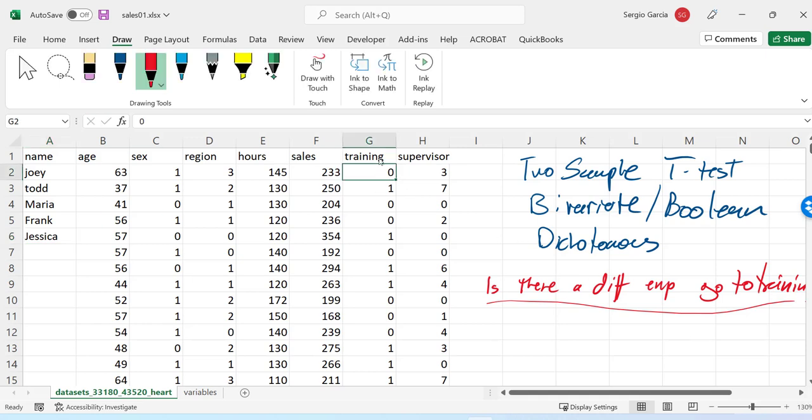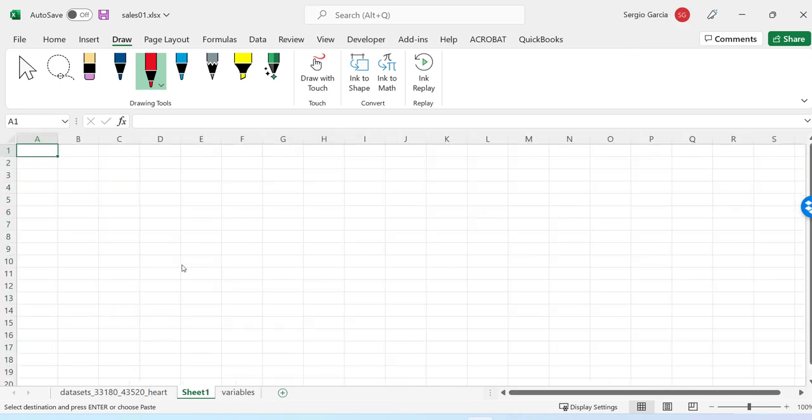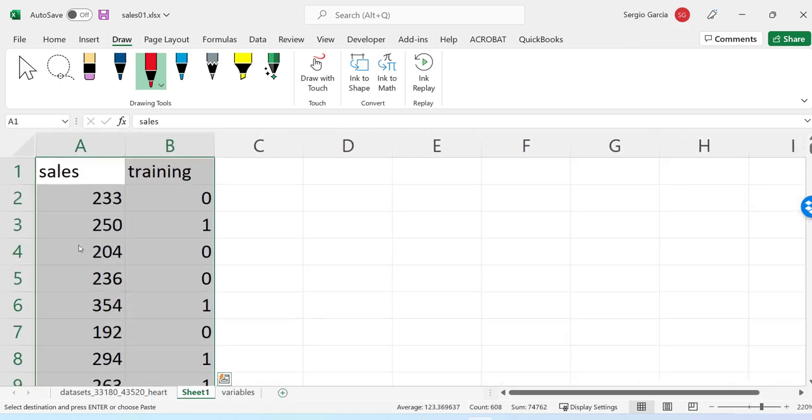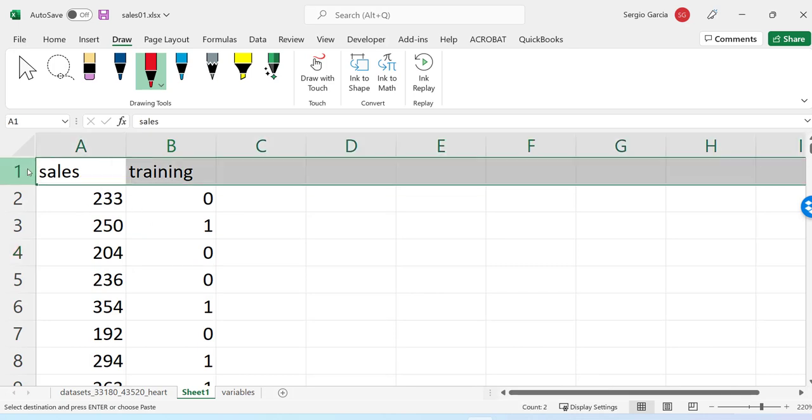In order to do that, we have to be able to identify those that went to training and how much sales they had. So I'm going to grab these two columns, Control Shift down, and it looks like we have 300 observations or so. And I'm going to copy them to a brand new sheet so that we only worry about sales and training, right?